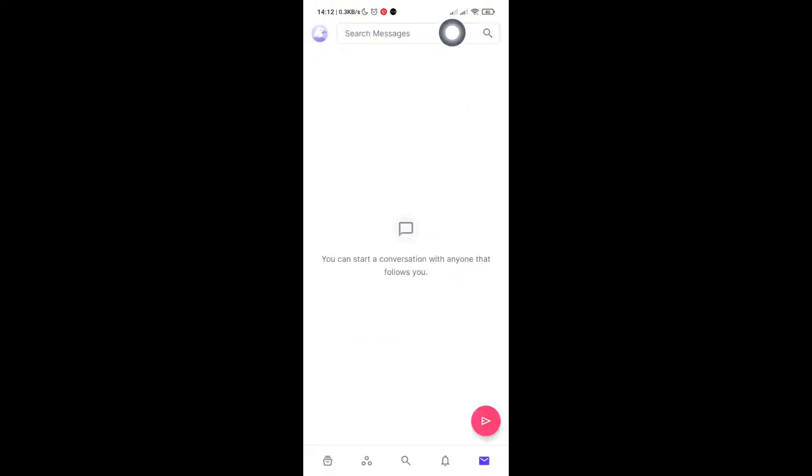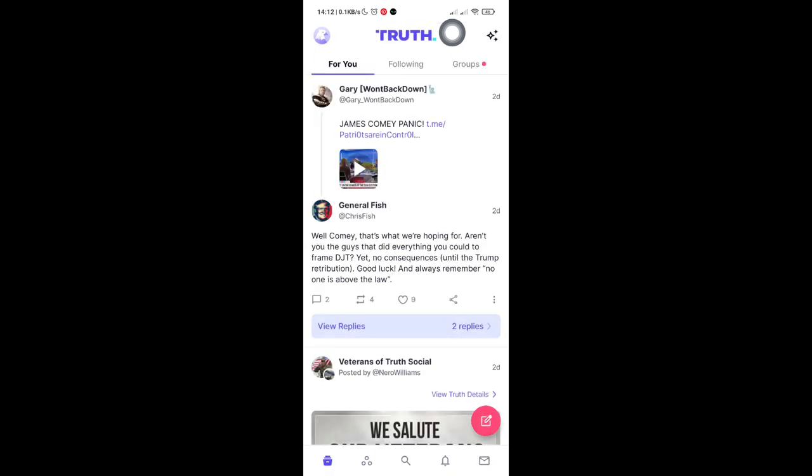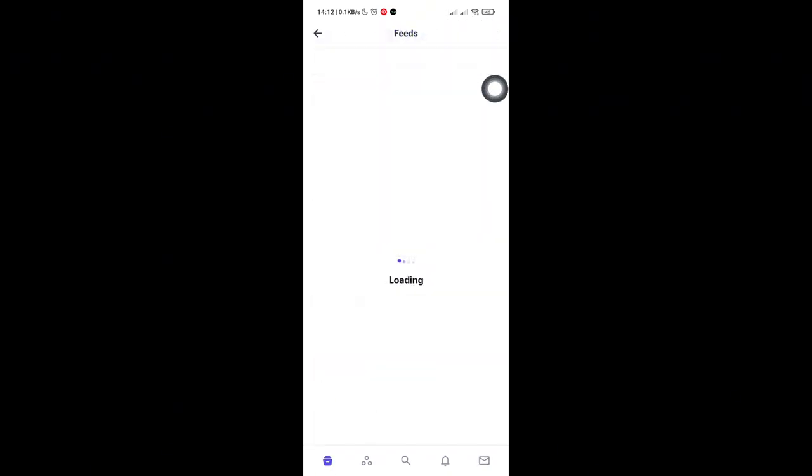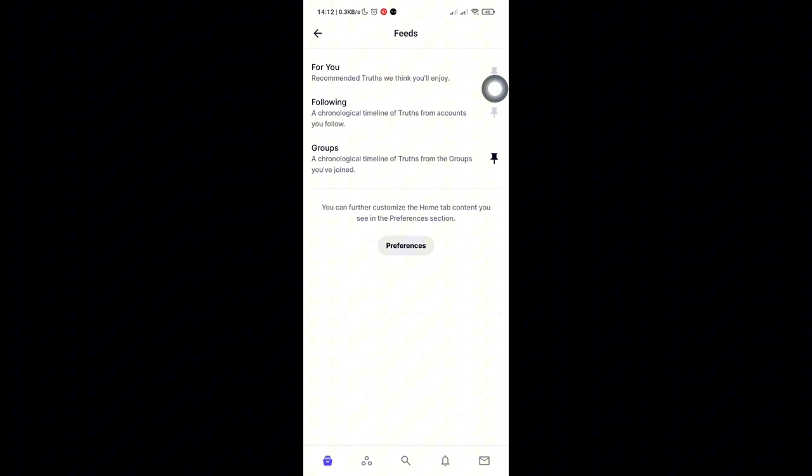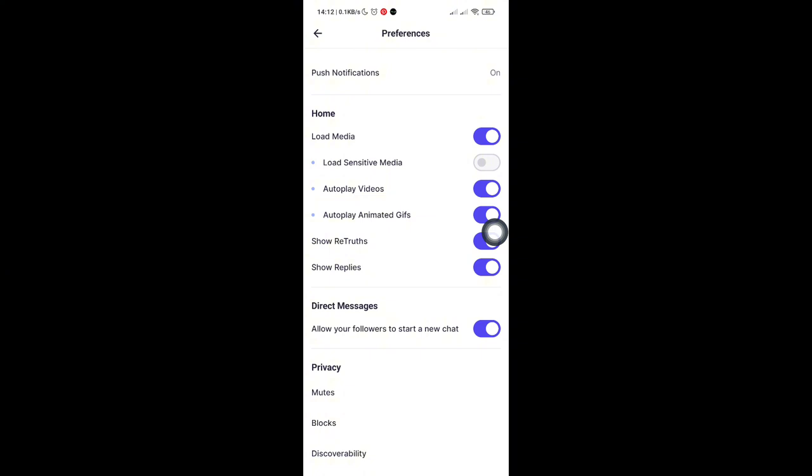Okay, so next thing that we are going to discuss is this icon at the top right hand corner of your screen. So when you click on it, this is the feeds section. So you have here For You, the Following, and Groups. So when you click on the preferences, you can further customize the home tab content you see in the preference section. So when you click on it, you have here the preferences.